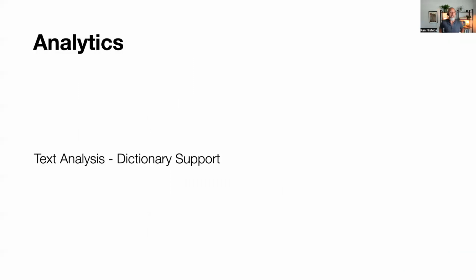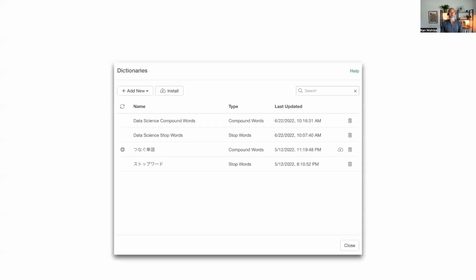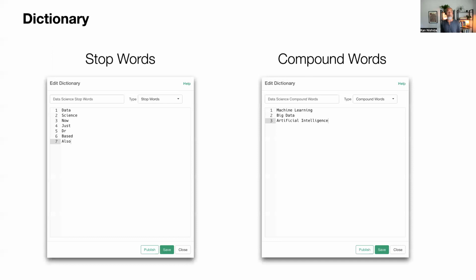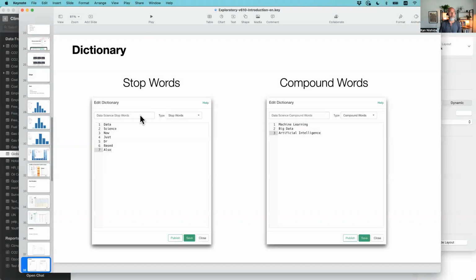We added dictionary support. So if you happen to be a text analysis user, you're gonna like this one. That might be one of the reasons you are not really using text analysis. So we added a dictionary for stop words and compound words, and I'm gonna do a quick demo for this one as well.